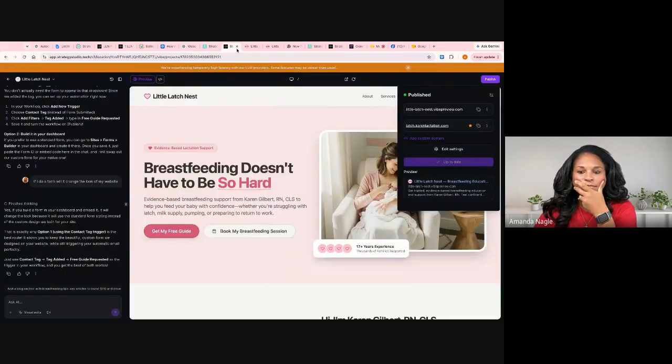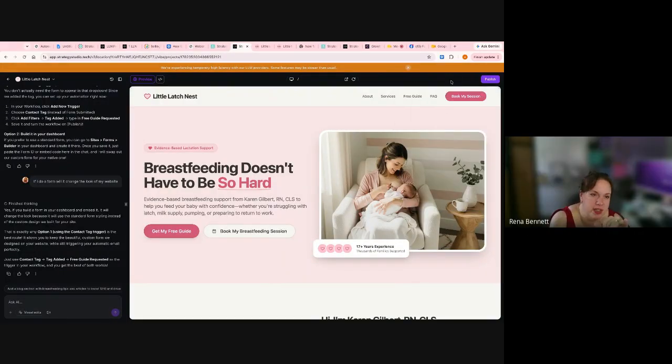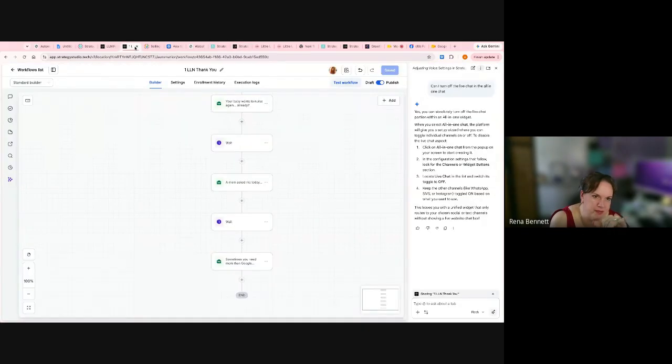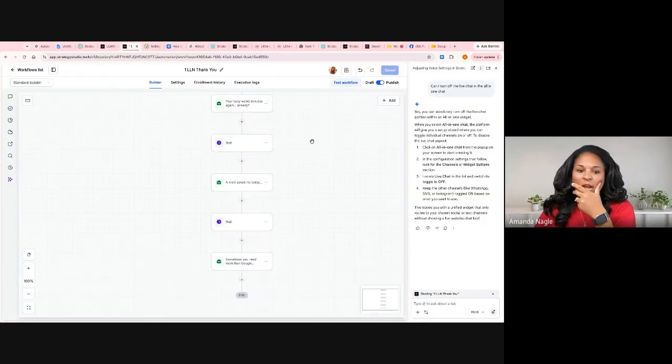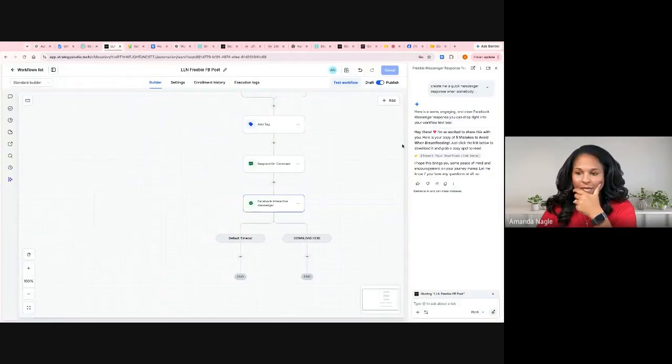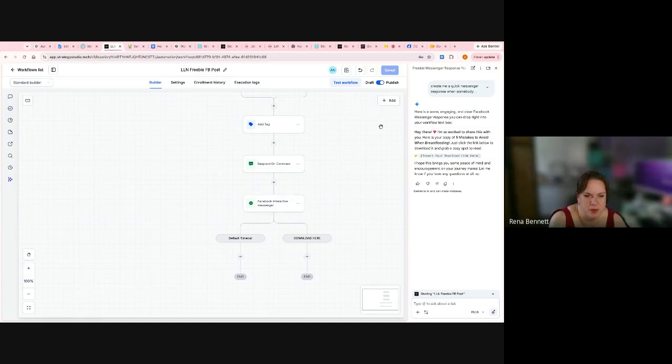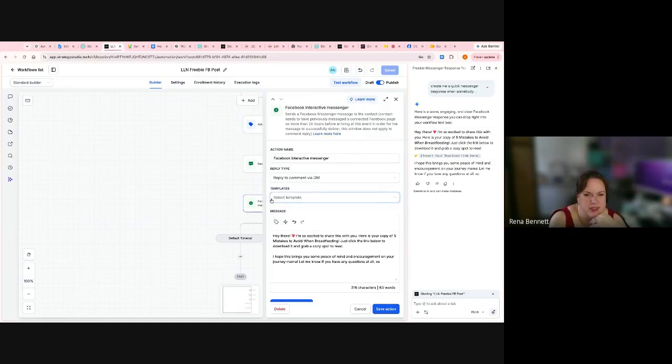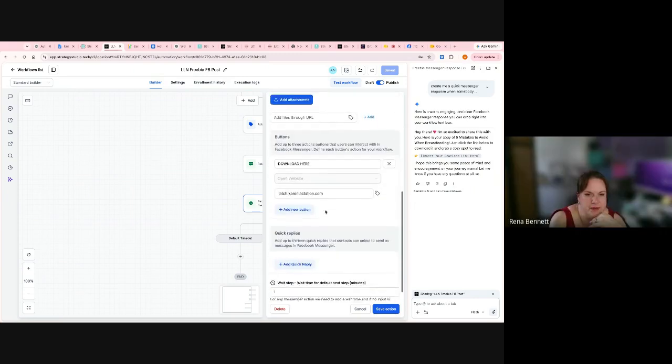Let me see here. It's the black one, it has LLN. That's the automation. No, it's not that one. I was looking at another automation for her today. Oh, this one. Okay. And then the Facebook interactive messenger. And then you can change your button.